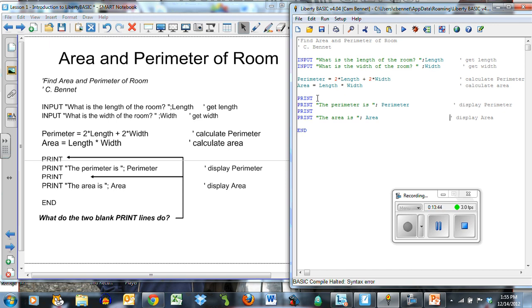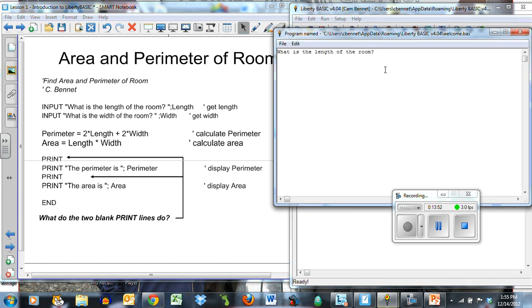Then I've got a couple of blank print lines, then a print: the perimeter is. So what do these 2 blank print lines do? Well, they do a blank print. So if I say my length of the room is 10 and the width is 5, you'll notice that it prints some nice blank lines here. It formats my output a little bit, makes it a little bit nicer to read.